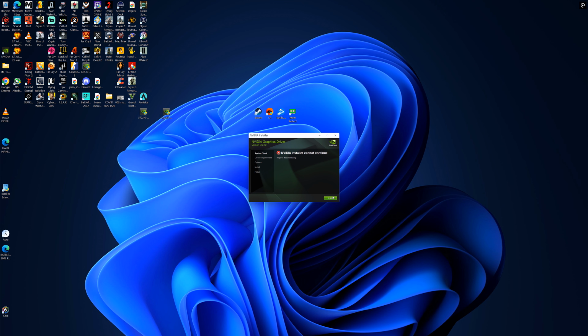Shut off your antivirus. Install the driver. Once it's installed, and I promise it'll work, right after that, turn your antivirus back on. You're as good as new.